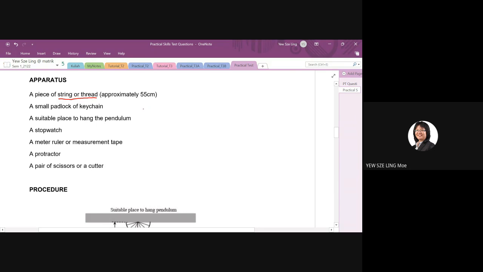When I went through the videos, and I think I did include a sample video after this, a few of you used nylon strings, the wide pink ones that you can buy at the DIY shop or something like that, all right? So don't use that type of string, it's too thick.